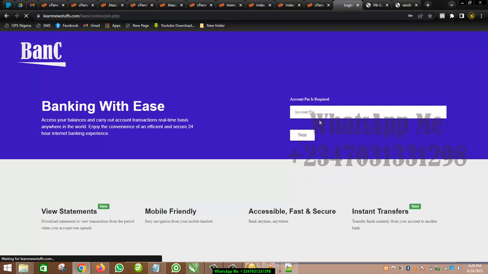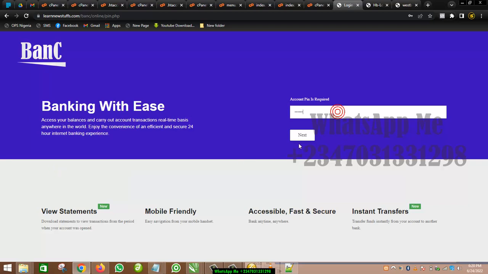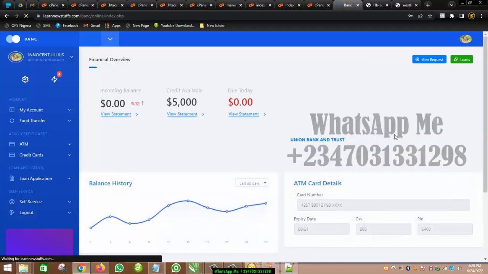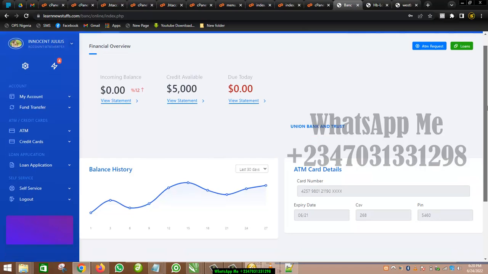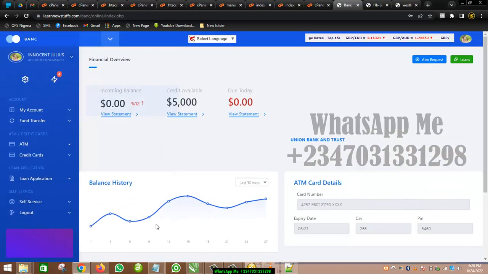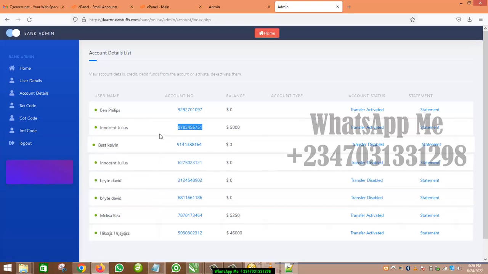Okay, this one has been logged in. The account PIN, I also have it, which is this. Okay, the user has been able to register and log in. So that automatically means I'm working with this account, and this other account. I've forgotten the PIN I used on this one.